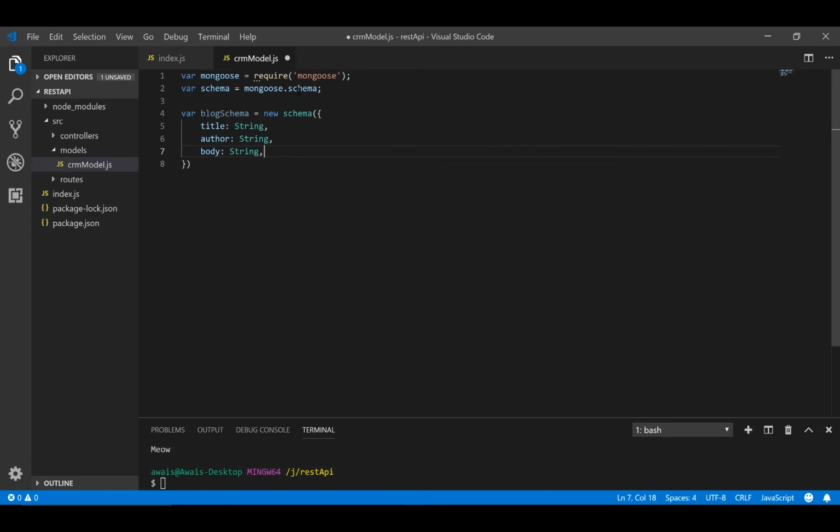Let's talk about schema now. Each key in our blogSchema defines a property in our document which will be cast to its associated schema type. For example, we have defined a property title which will be cast to a String schema type. So there are a few primitive schema types like String, Number, Date. For the full list of schema types, go to the Mongoose docs and I'll drop a link in the next article.